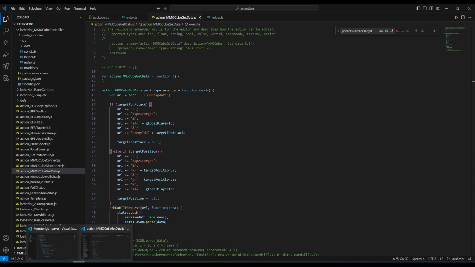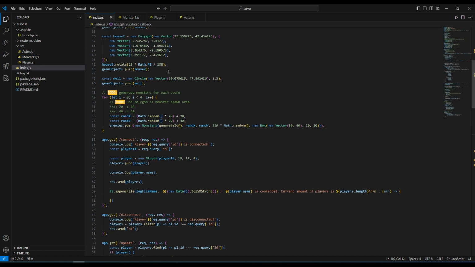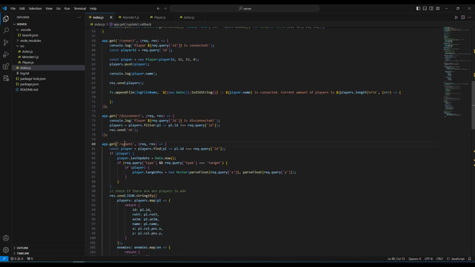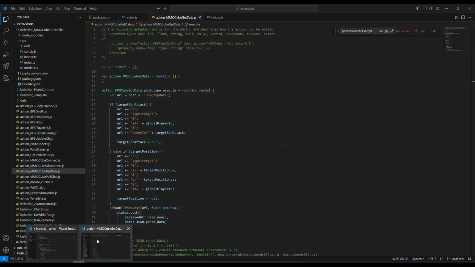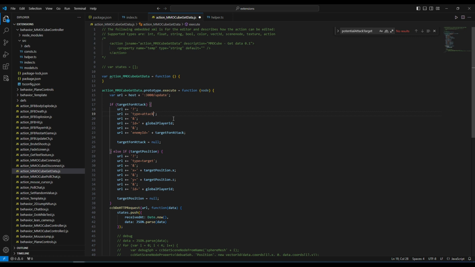And I think we can't verify it without modifying the server part. So here on update, we need to have another block of code. We need to also verify if, and it would be pretty much the same as here, if we have type, and type is, it's called target here. That's a really bad name, but we can change it in future. So yes, it's type target, it is type attack.